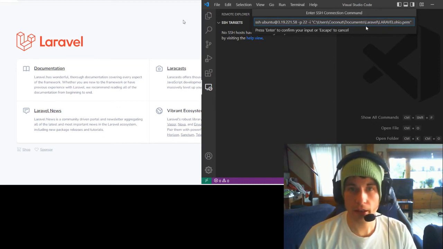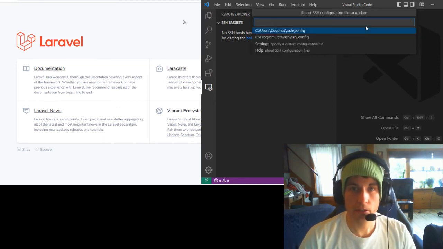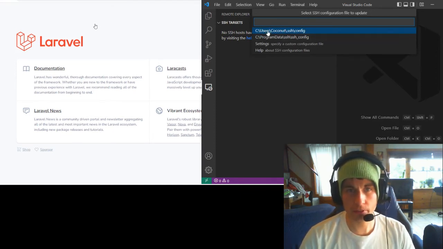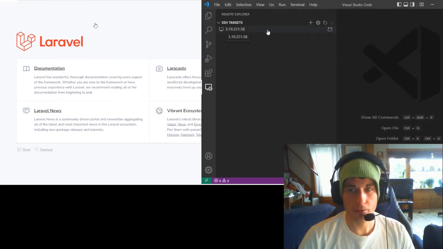So once you have that, you can press enter, and then it'll ask you what file you want to update as far as the SSH config. I don't know what the difference is. I just used the first one, whatever. And now it adds it as a target here.